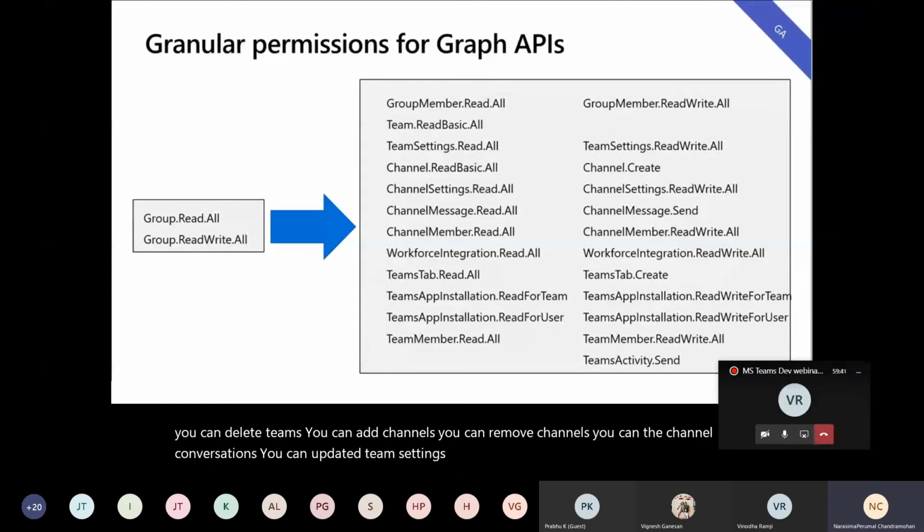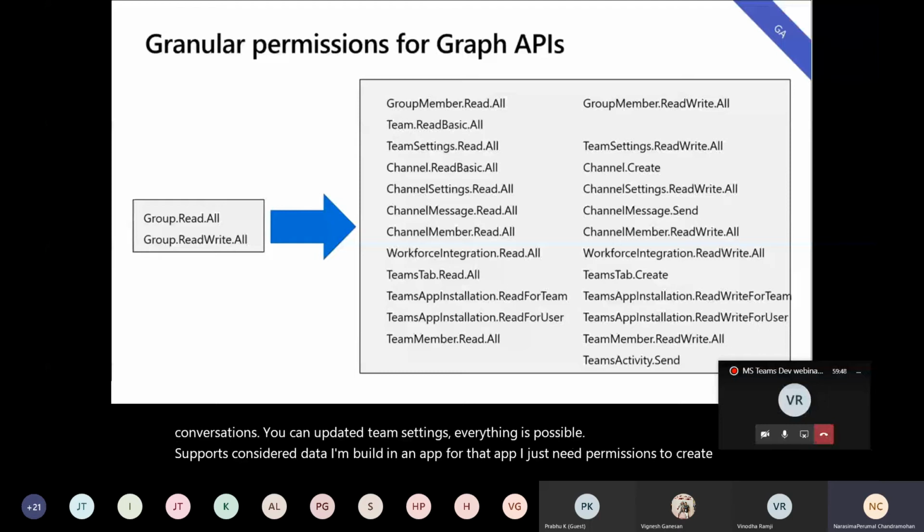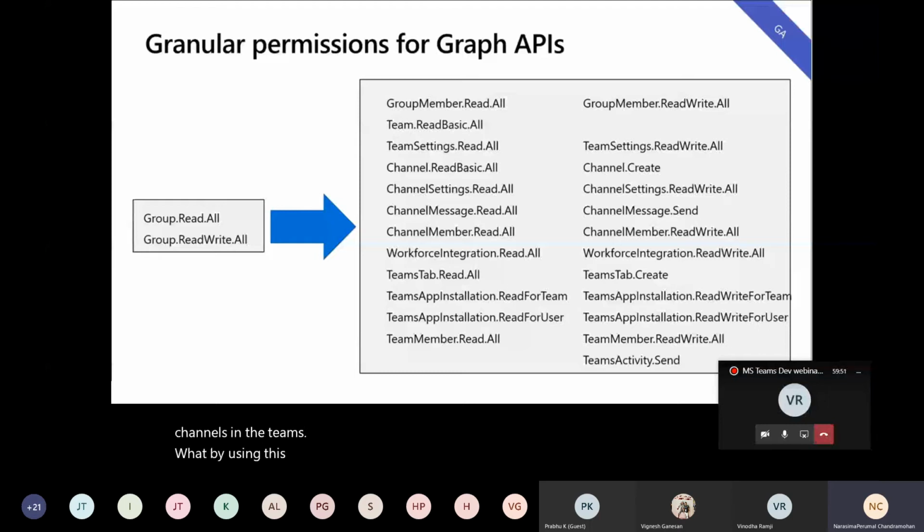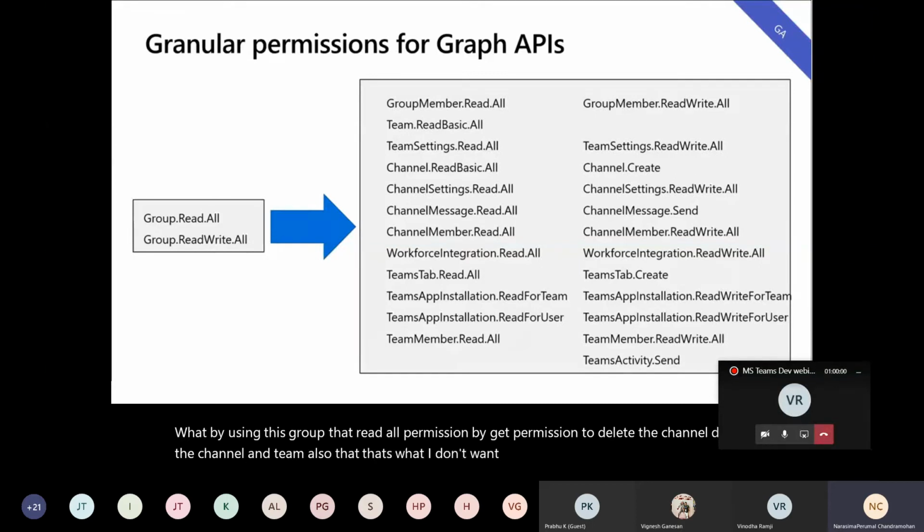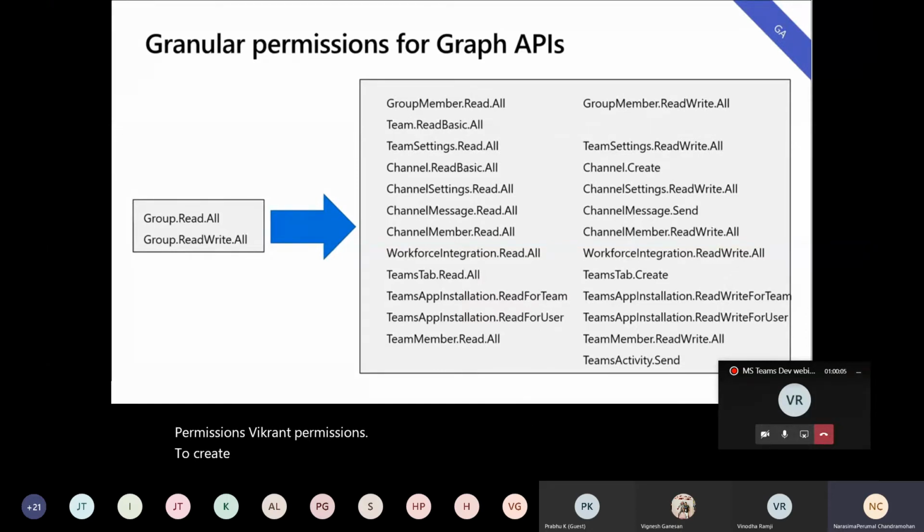Everything is possible. Suppose I am building an app, and for that app I just need the permission to create new channels in the teams. But by using this Group.ReadWrite.All permission, I get the permission to delete the channel and team also. That's what I don't want. I need a very granular permission to create channels alone. So for this, Microsoft released granular permissions during Build 2020, and currently it is available in GA. You are ready to use this.